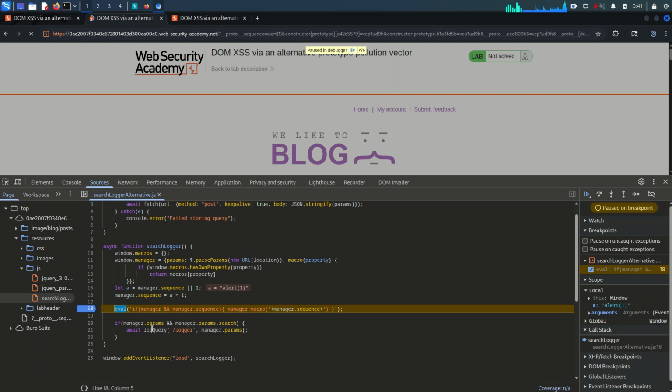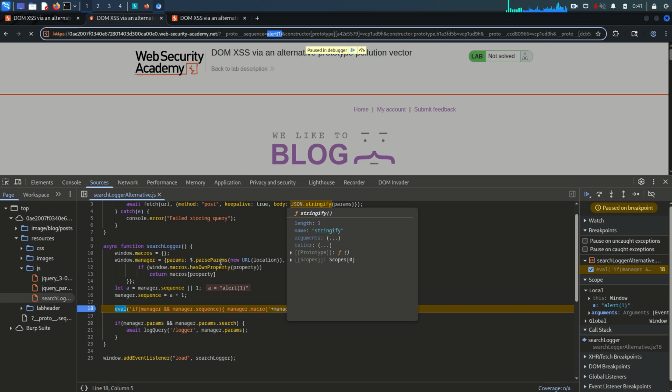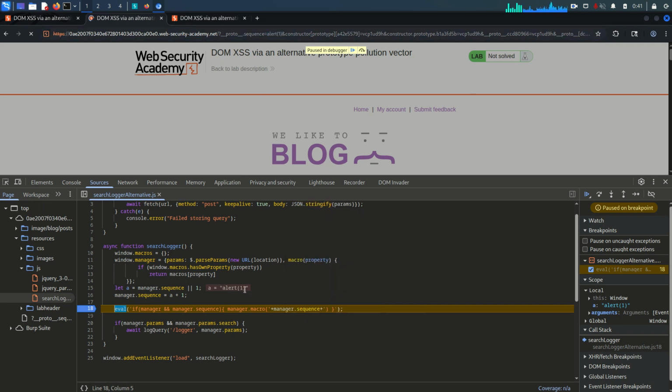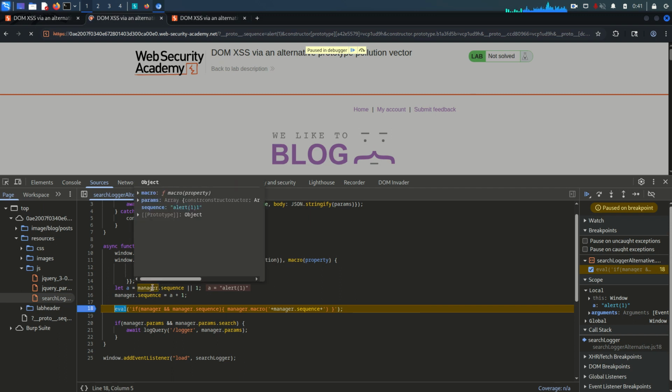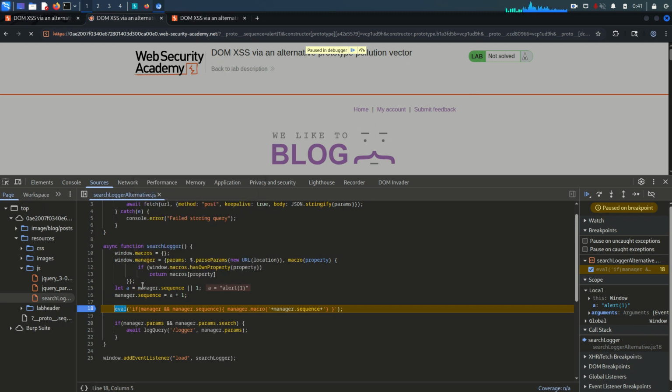Then I will again refresh the page, and once I refresh the page, you can see whatever I put here, alert 1, it actually shows up here, which is saying a is equal to alert 1. And if I hover my cursor on manager.sequence, you can see it's showing sequence alert 1, and after alert 1 it's putting 1 value. Because what it's basically doing in the script is checking whether manager.sequence is there or not. If not, then a is the default value.